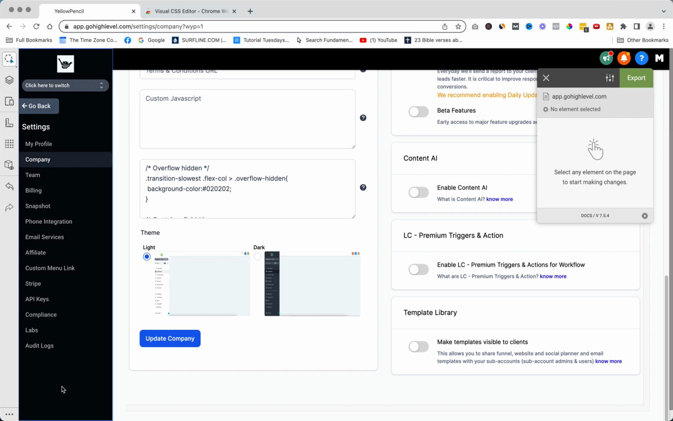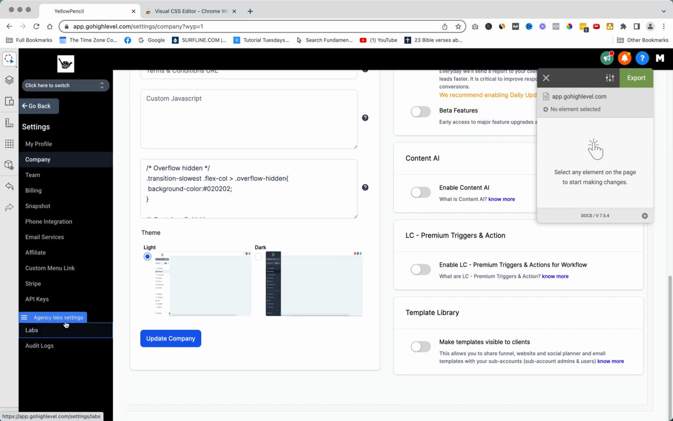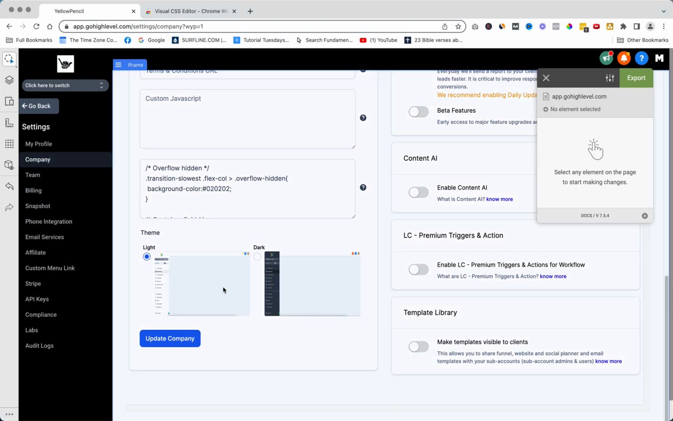You always upload in the settings. I'm on the settings side of the back end of GHL. So just so you know, obviously agency level, and then you click on company, and in company you get to this tab, and this is where custom CSS goes. People are wondering like, hey, how did you do that?